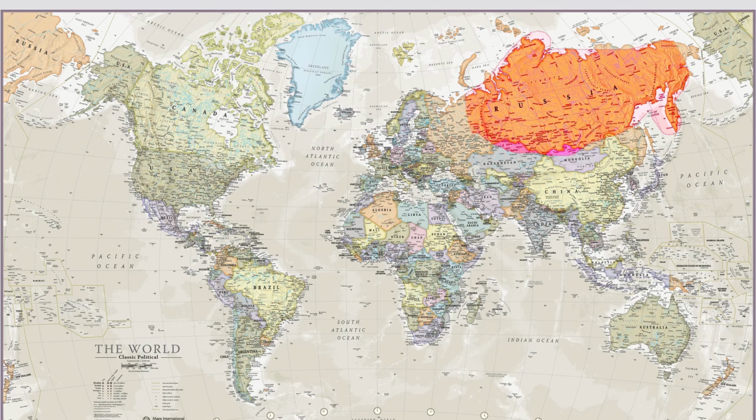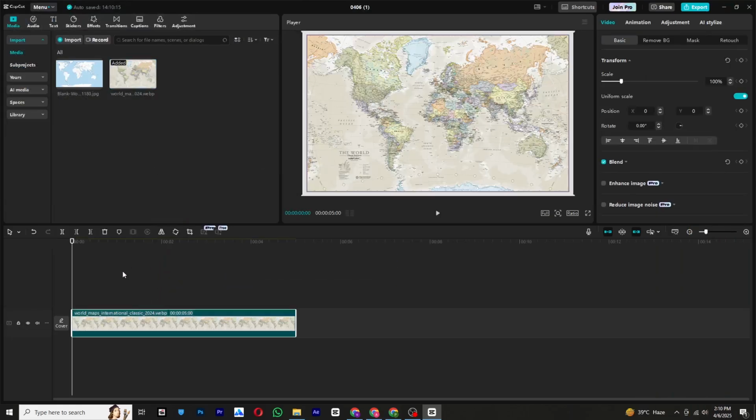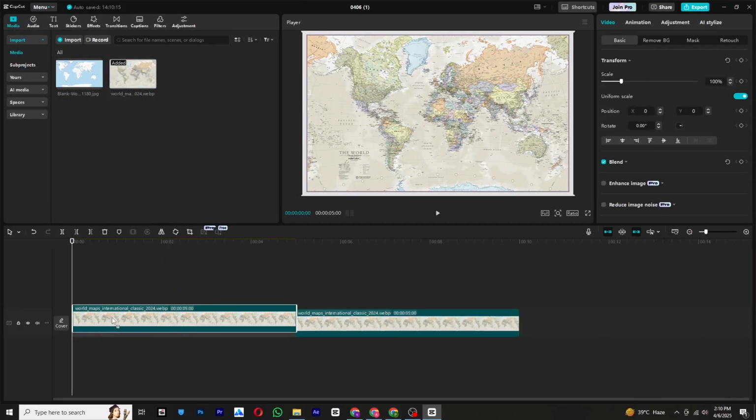Want to create a work style map animation in CapCut? In this tutorial, I will guide you step by step. First, import the map you want to use into the timeline. Then hold Alt and drag the map layer upward to create a duplicate.